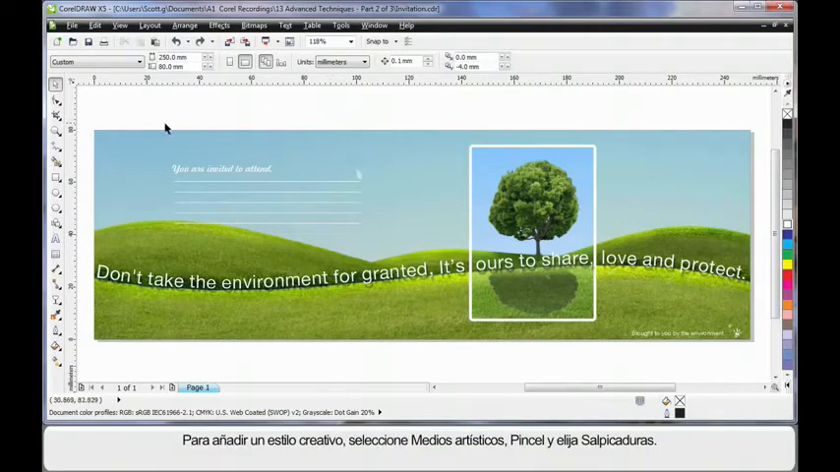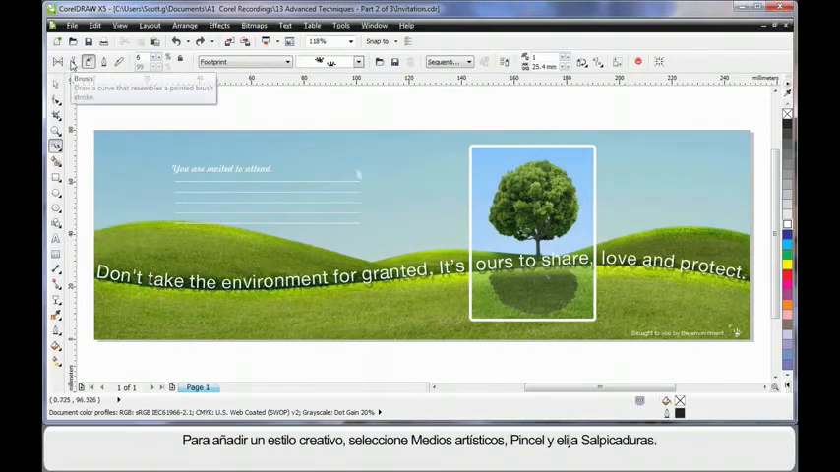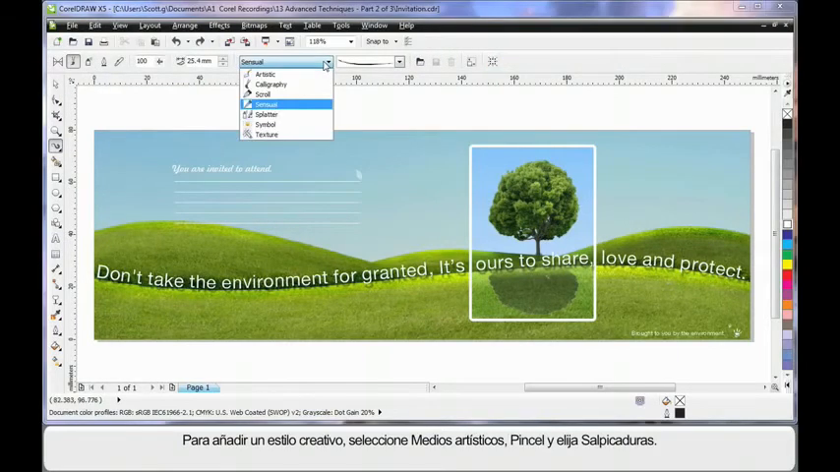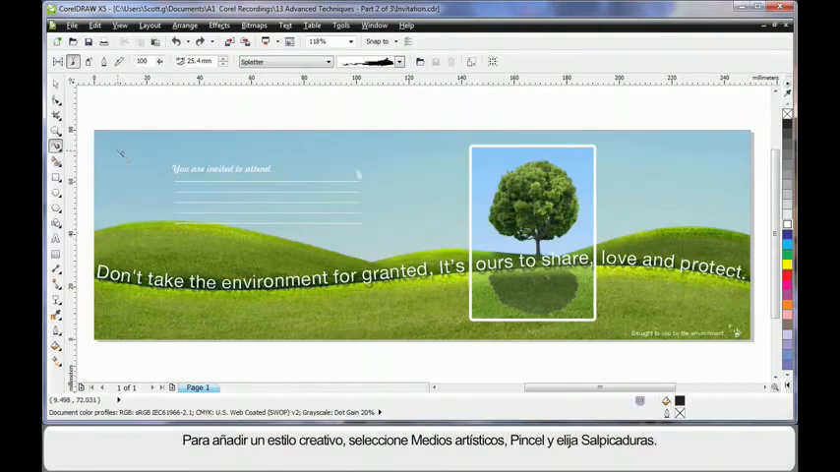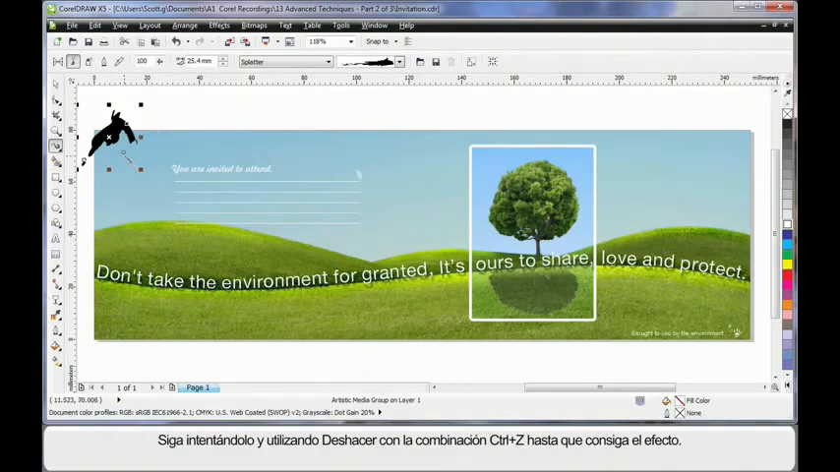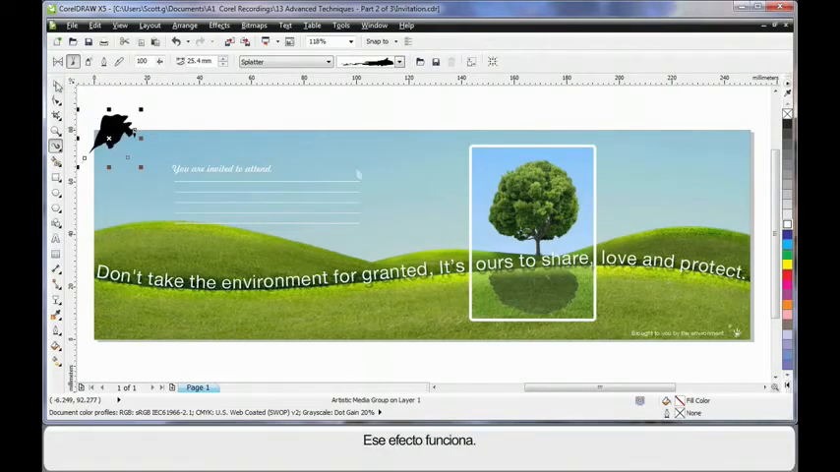And to add a little more creative flair, again I'm going to select the artistic media tool. This time I'm going to go with the brush, and I'm going to choose splatter for something different. I'm going to pop a little splatter in the corner there. Now you're never sure what you're going to get, so if you don't like the first one, Control Z, have another go, until you get the effect that you think you might be looking for. And then that one works well.